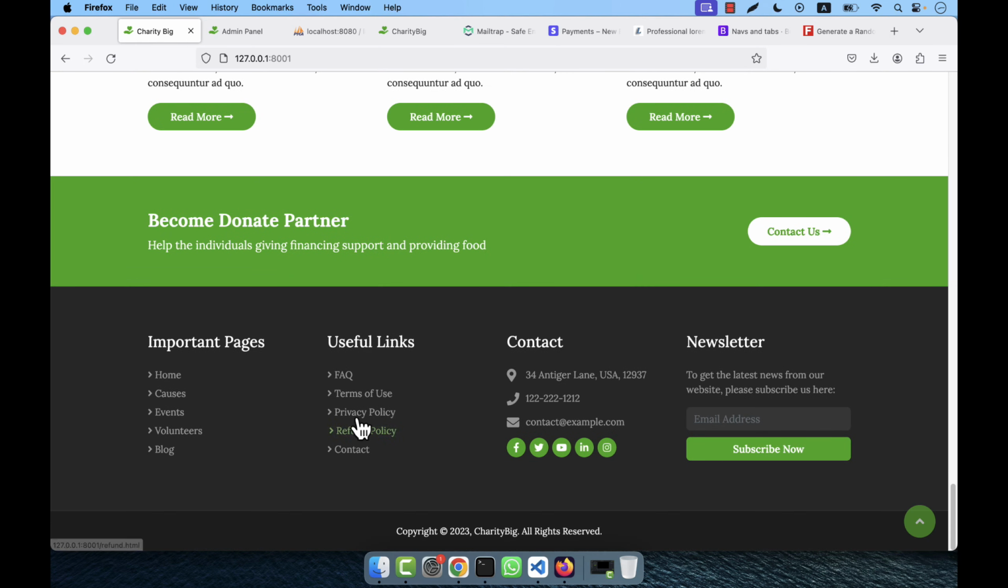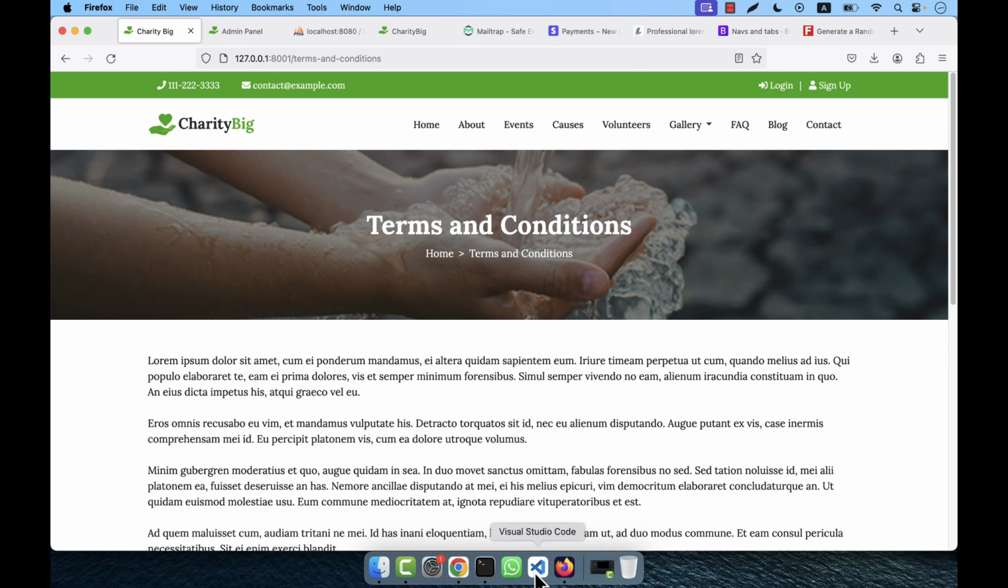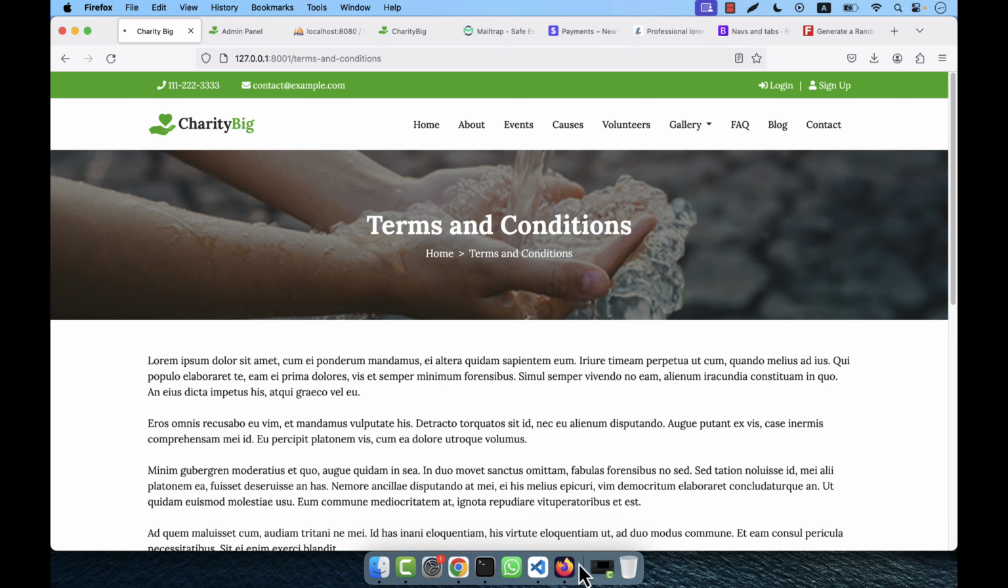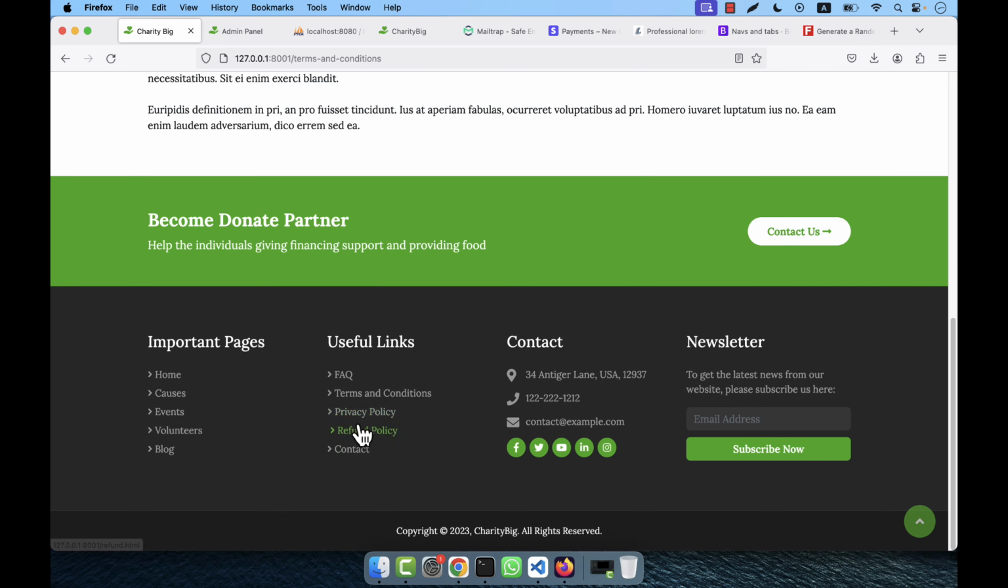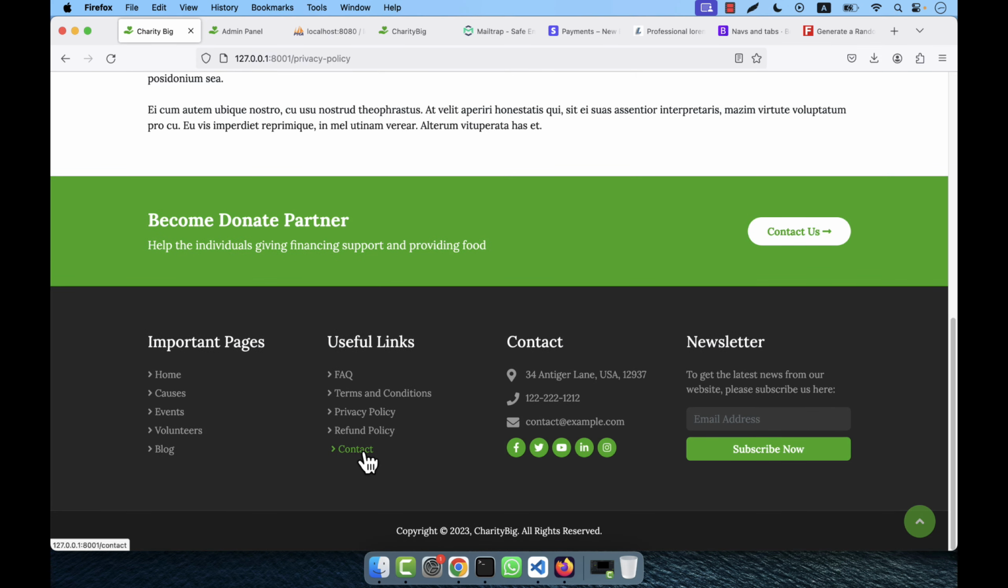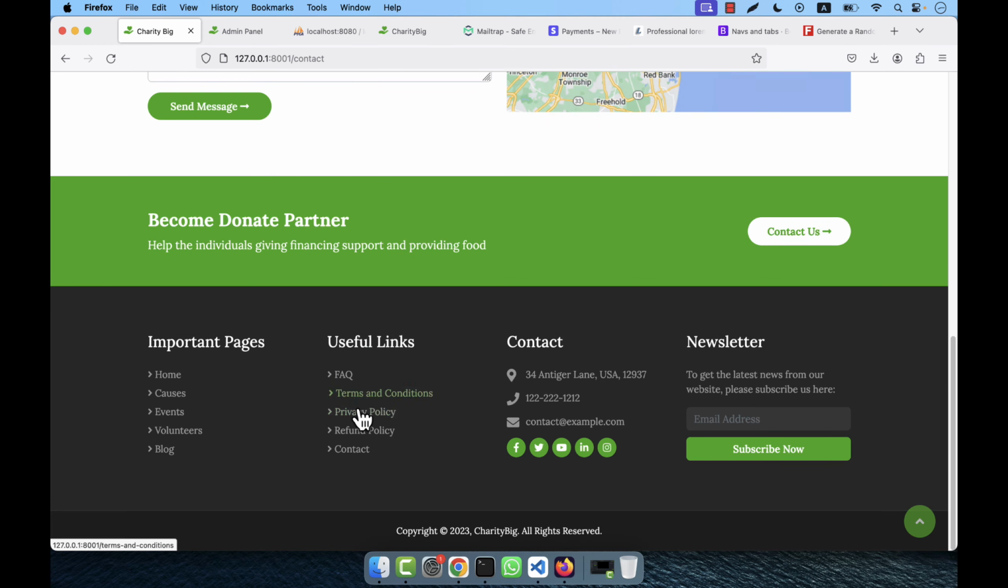Now in the bottom I am going to click on terms of use. Instead of terms of use in the app.page, here I can call terms and conditions. Like this you can use here also. So refresh it, and the terms and conditions page data is coming. In the bottom, when I click privacy policy, you see privacy policy data is showing here. From here the contact page data is also showing.